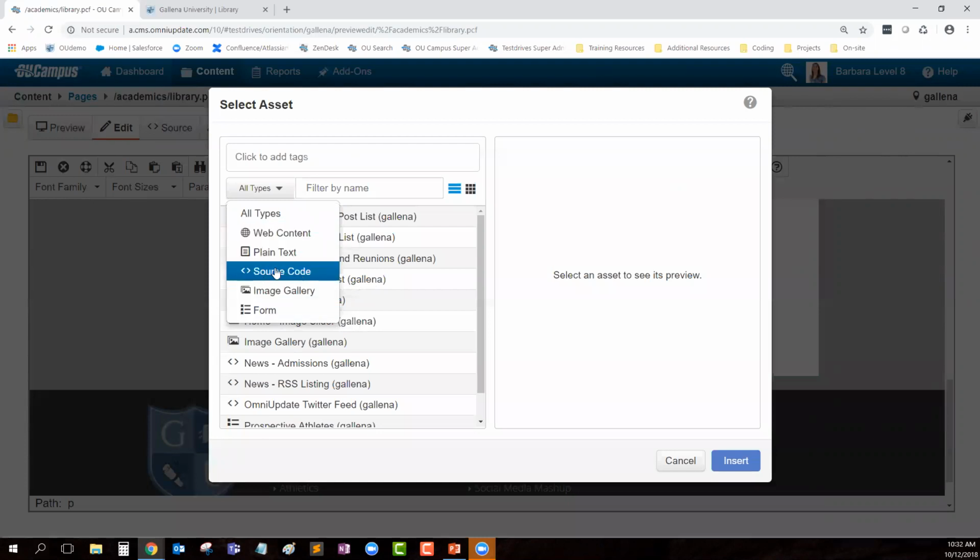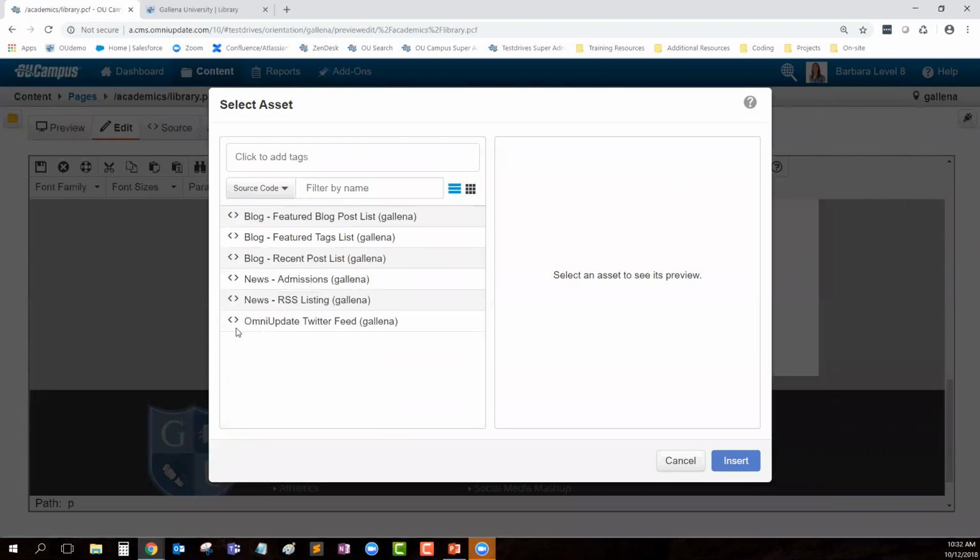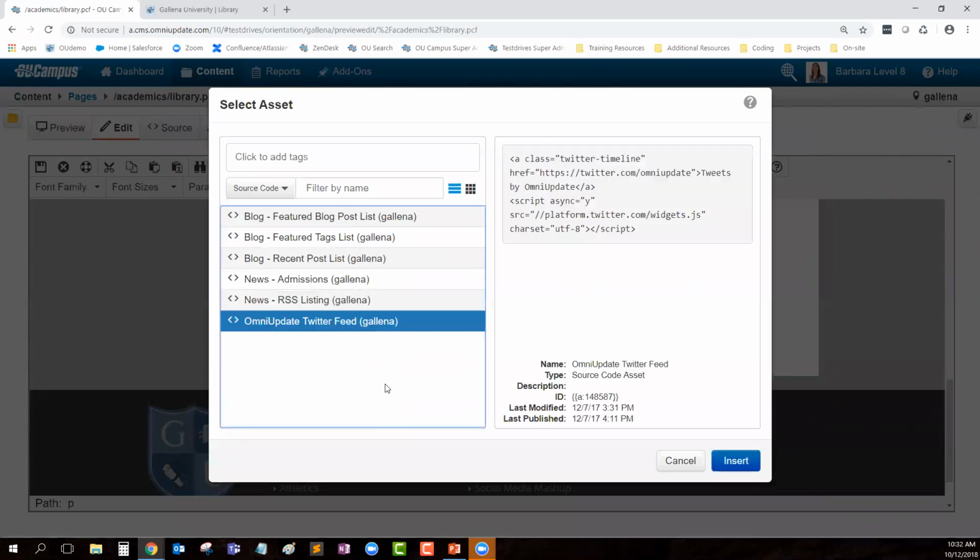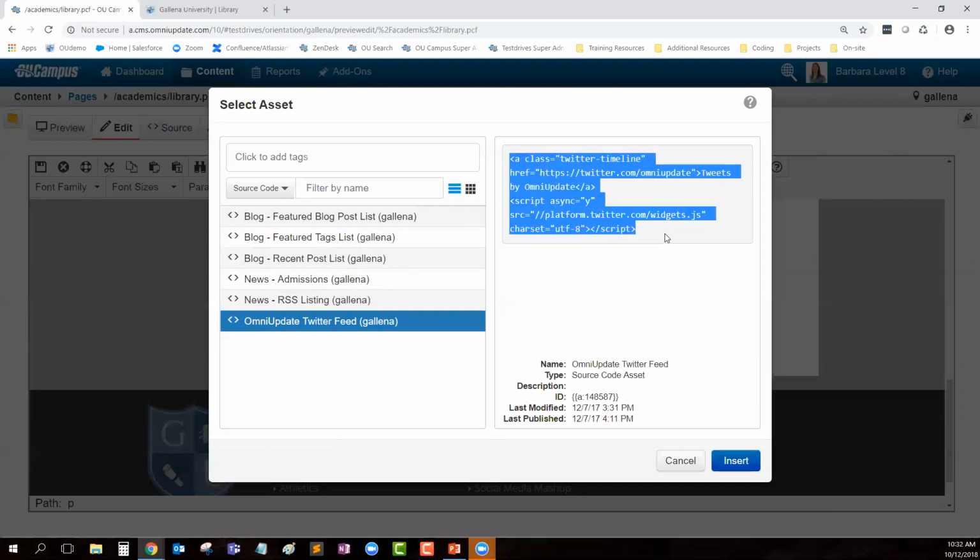So let's say we take a look at a source code asset. And it looks like down here I have this Omni Update Twitter feed. So this asset is going to take our Omni Update Twitter and give me this listing feed on my page. It's going to look pretty cool. Notice on the right-hand side, it does actually look like source code. Don't worry, I cannot edit it. So I'm not going to accidentally break it. I'm not going to have to interact with the source code at all. I'm just going to put it on the page and it's going to do what it does.